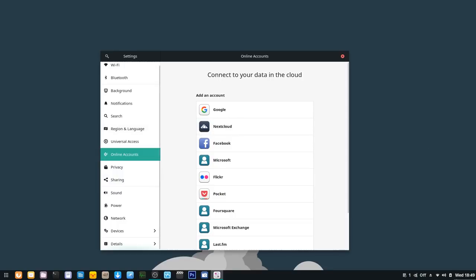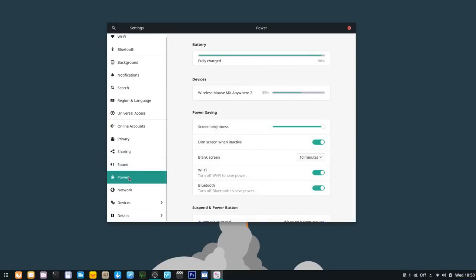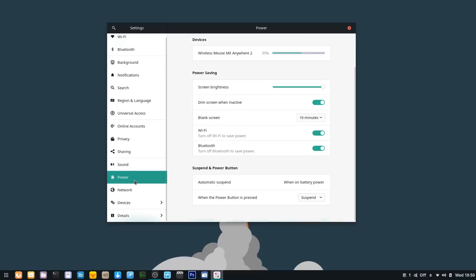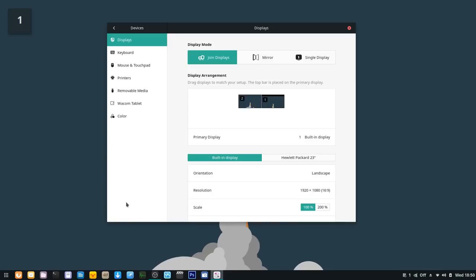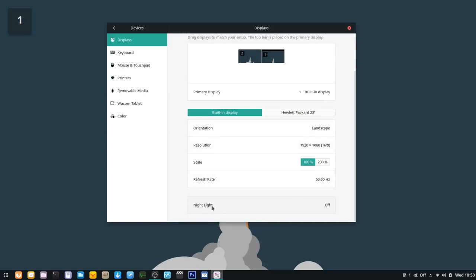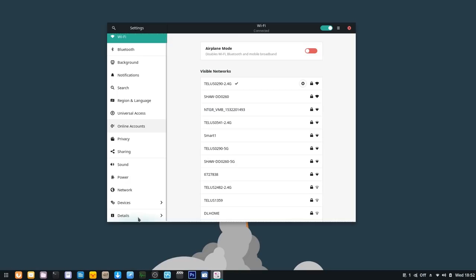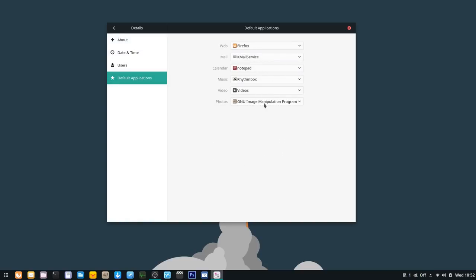And then if you have any calendars, then your events will show up here, which is what I was talking about earlier. Sound settings, power settings, all pretty standard stuff. Network, devices. Devices might be a little handy. You can see I have my two screens set up here. You can set the orientation, the resolution, and you can turn night light on and off. Details. Details just shows you the version, 3.28.2. Set your date and time, your users, and set your default applications to do different things. And that is the settings.